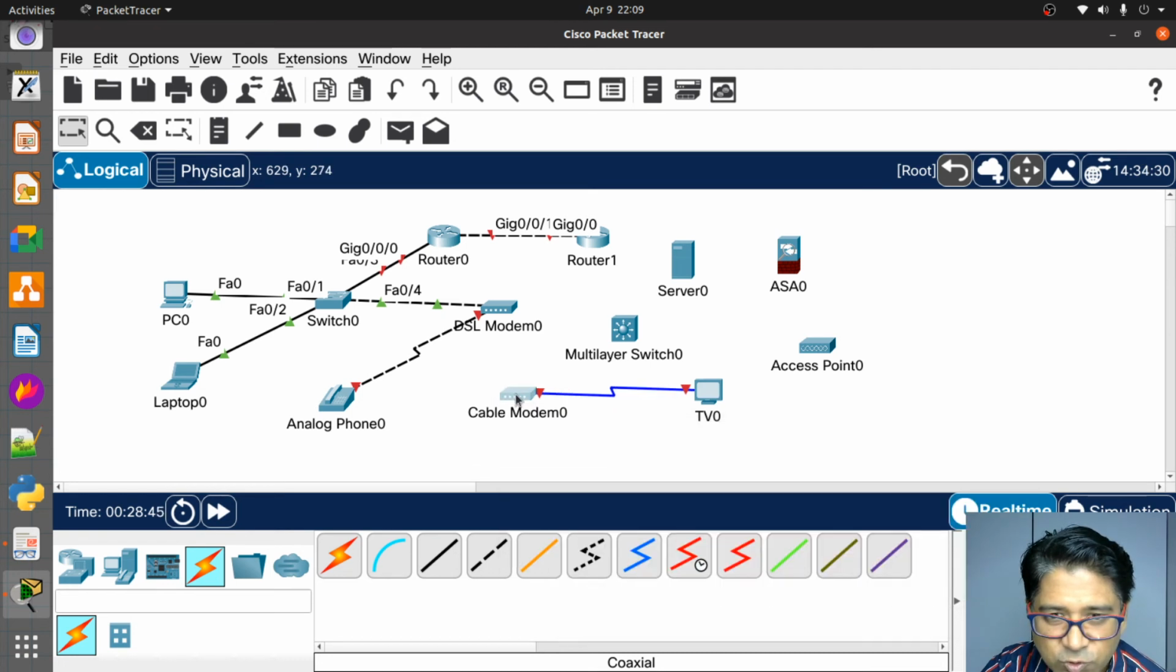Sir, one question: what is the difference between these two models?